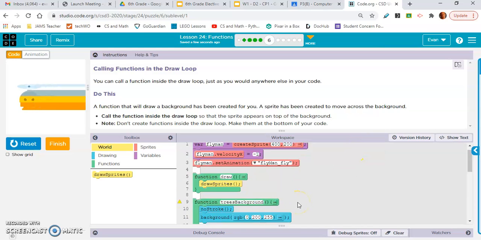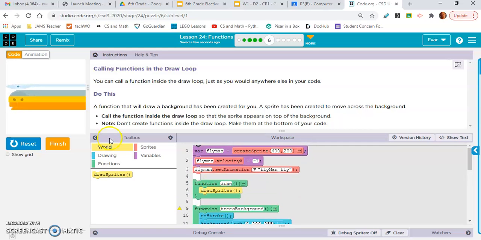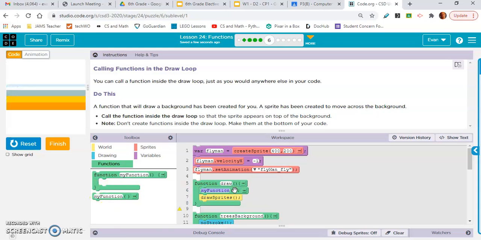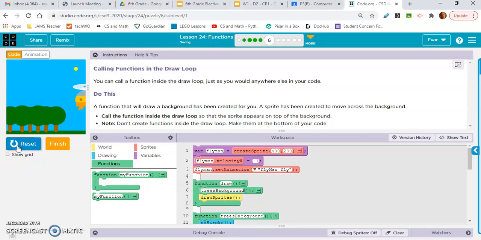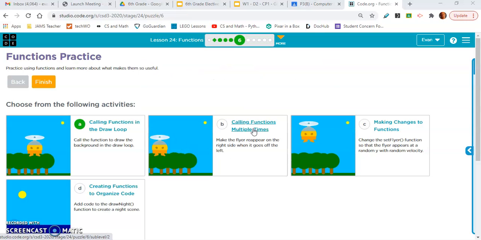Okay. Call the function inside the draw loop. So, okay. The name of the function is trees background. So I think all we have to do is put that call function block right there. And if we're wrong, that means all we have to do is switch this block to below draw sprites. But I think we're going to be okay. Yeah, so his body isn't like dragging. So this is correct. Moving on to 6B.